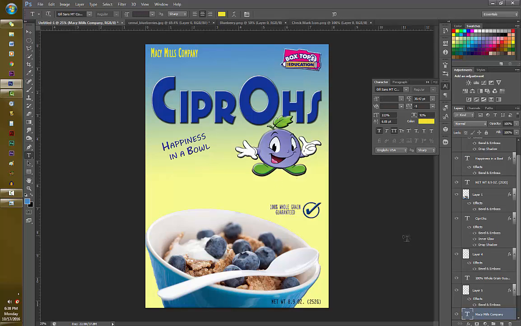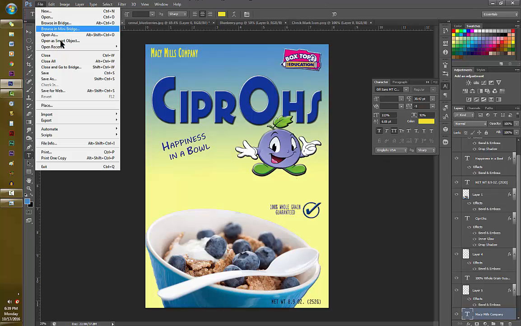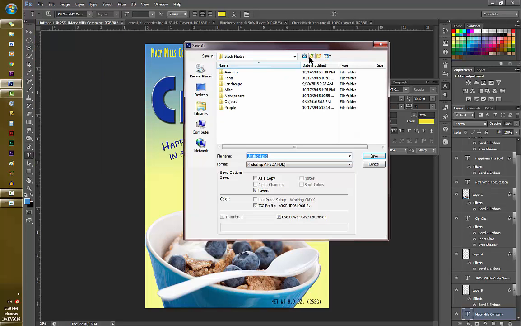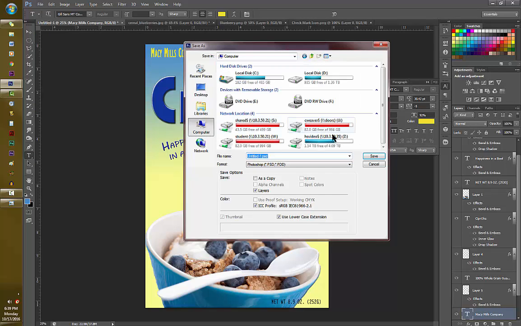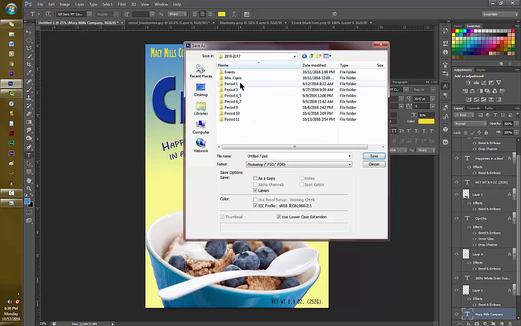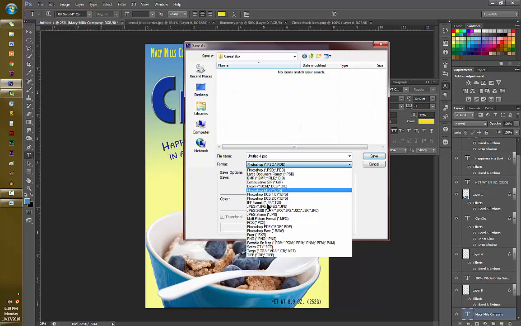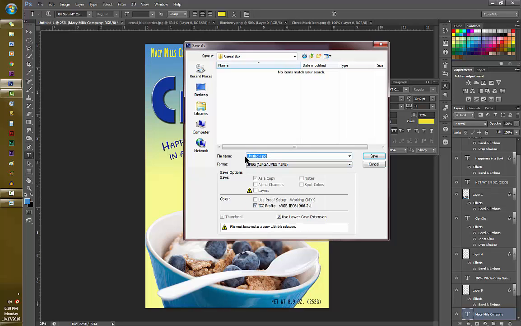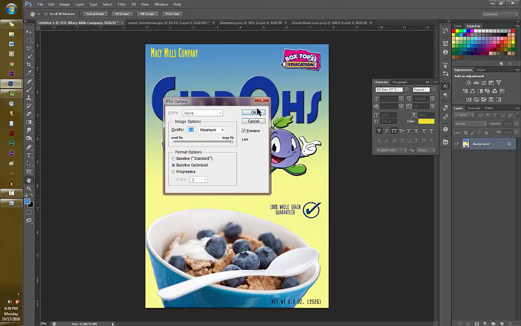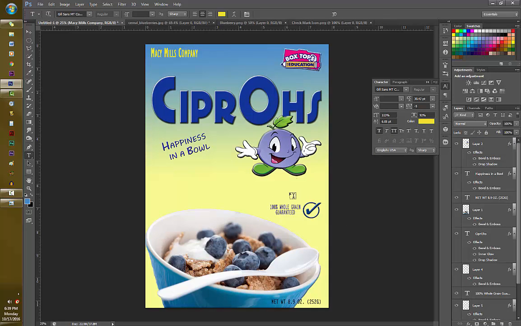And there we have it, folks. The Site Bros cereal box. When you are done with your own cereal box, you're going to go to File, Save As. We're going to go to our Finished Projects folder. And you are going to save it under Cereal Box as your name, as a JPEG. There we have it. If you have any questions, let me know. Off you go.